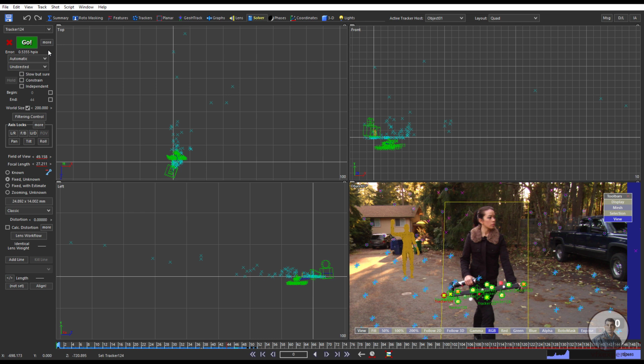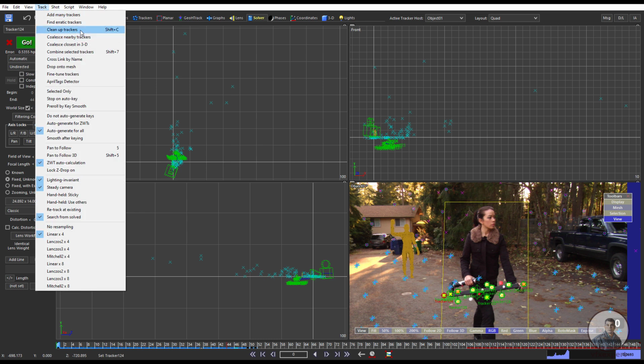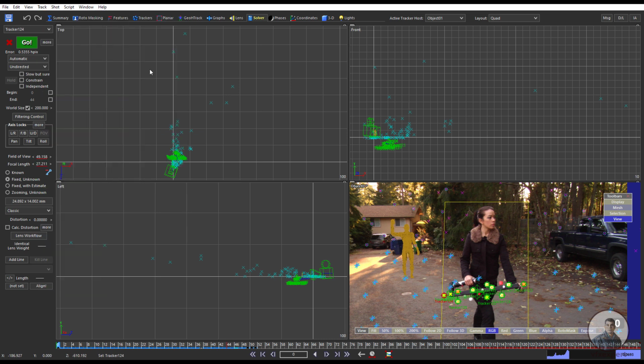Okay. Even still, if you are getting above 1 pixel, then you can click on the track and clean up tracks, or you can delete your higher error points and retrack your points here. Now again first here save as our project here.